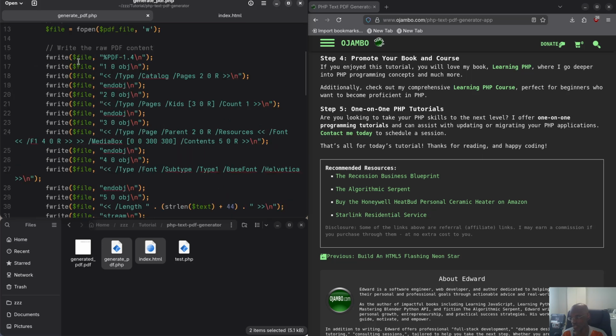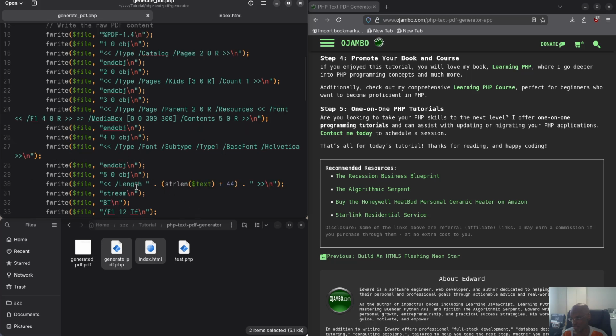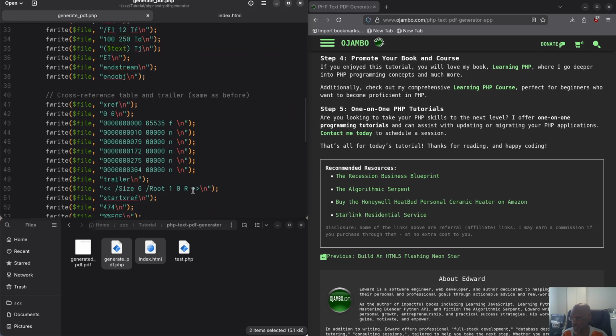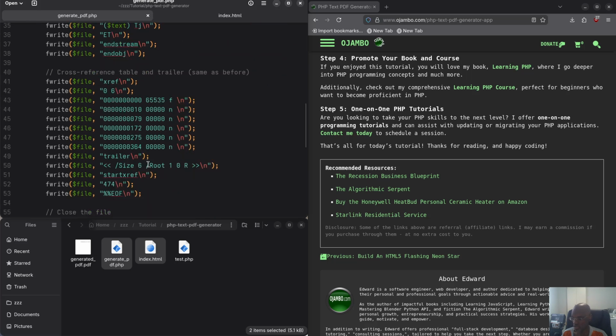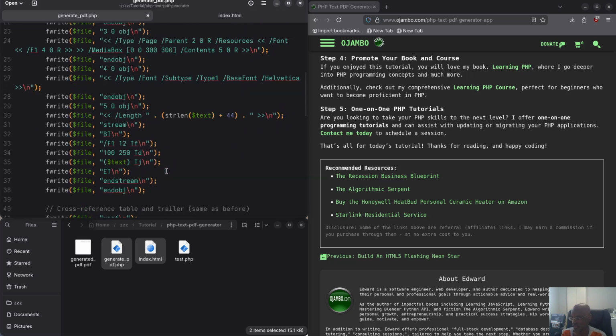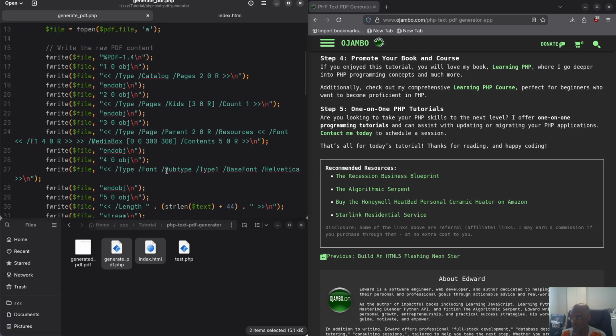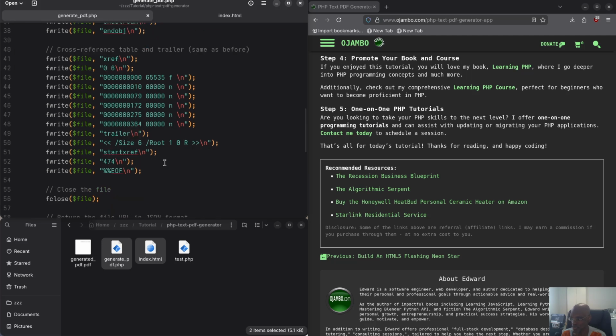Yeah. So we write, and then you can see this is just hard coded. So this is the PDF 1.4. We just write it out by hand here, and you see then we get the length of the text, and then after that, that's what we do. We just put it. See here we have the size 6. So these are all just basic PDF stuff. This is just a very simple tutorial, as I said before.